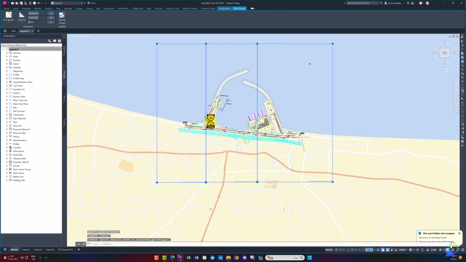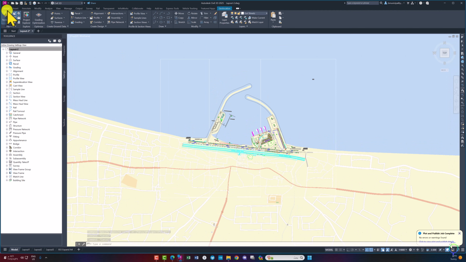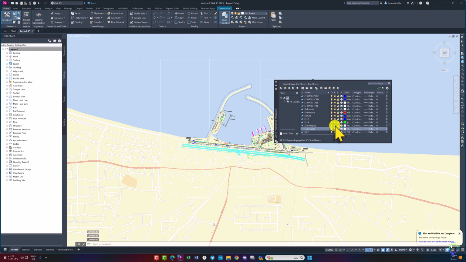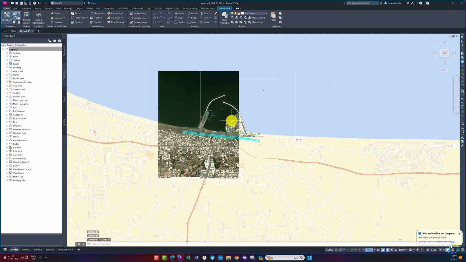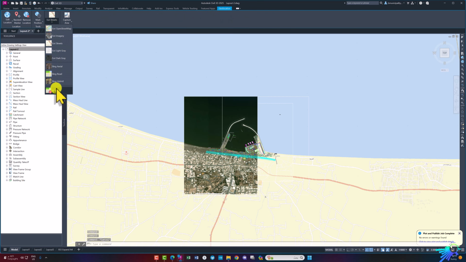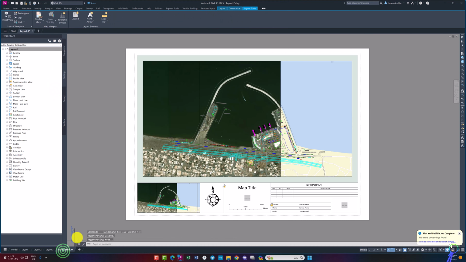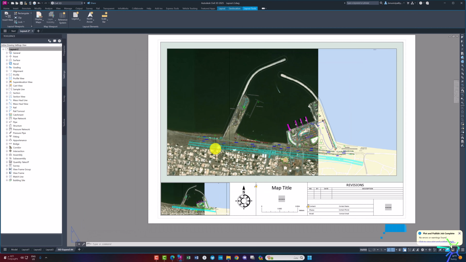Now we have two layers actually. We have Esri street and Esri imagery. We have to activate this one too. So now we're going to go to the map, we're going to go to the viewports right here. I want to activate some layers just for this viewport.